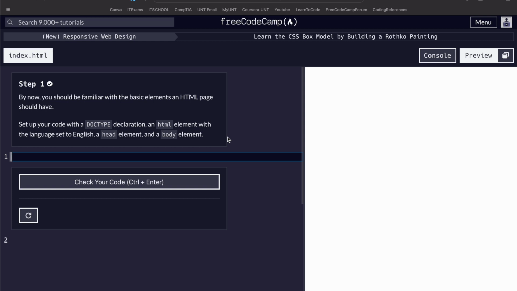By now you should be familiar with the basic elements of HTML. Set up your code with a doctype declaration and an HTML element with the language set to English, the head element, and the body element. So we'll get started with that.